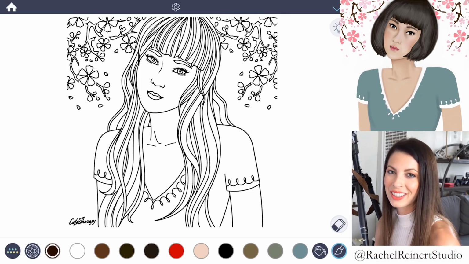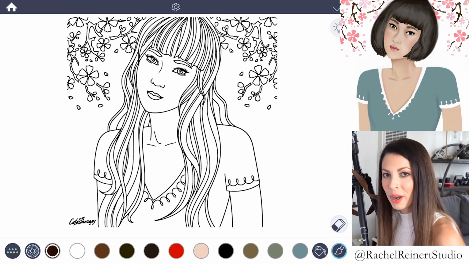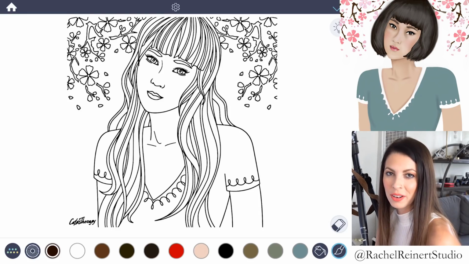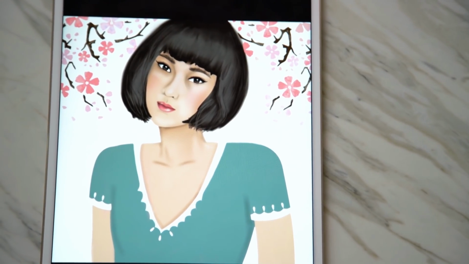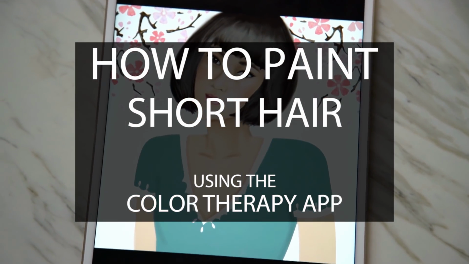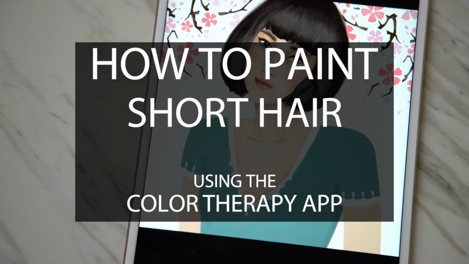Hey guys, it's Rachel again, and in this tutorial I'll teach you how to paint short hair using the Color Therapy app. This tutorial will cover how to not only alter a template from long hair to short hair, but also how to color it.